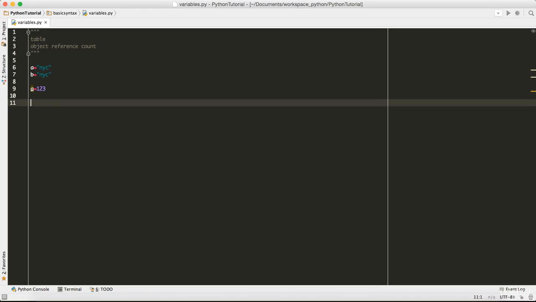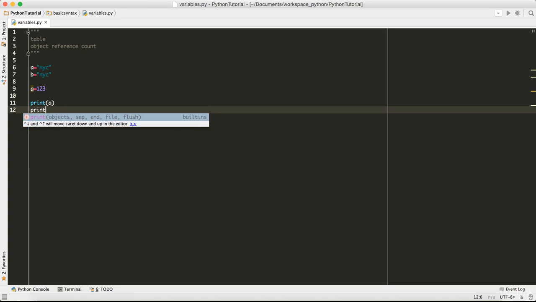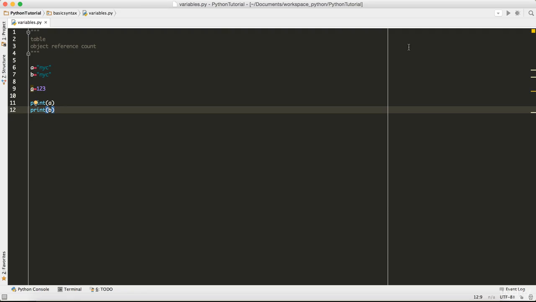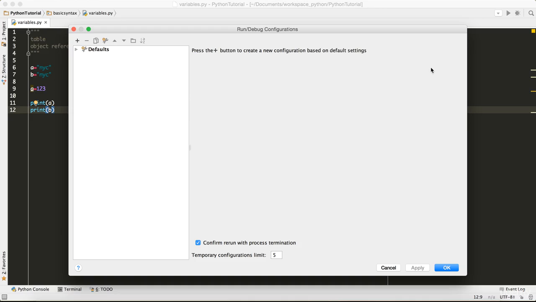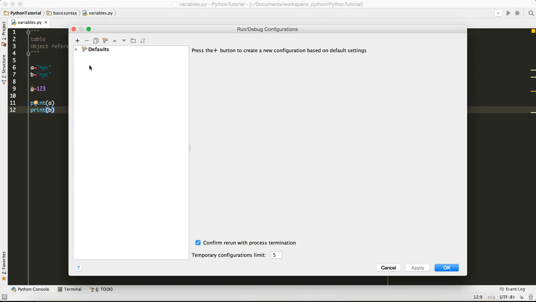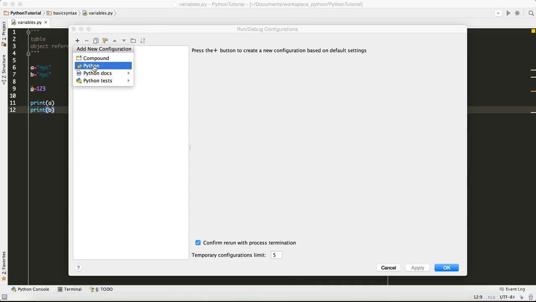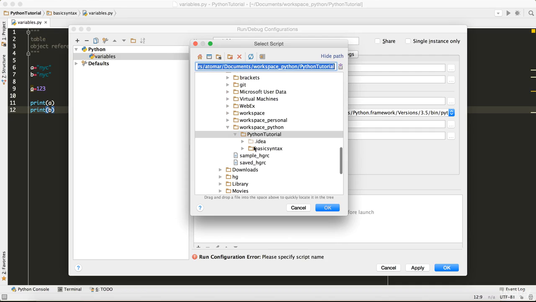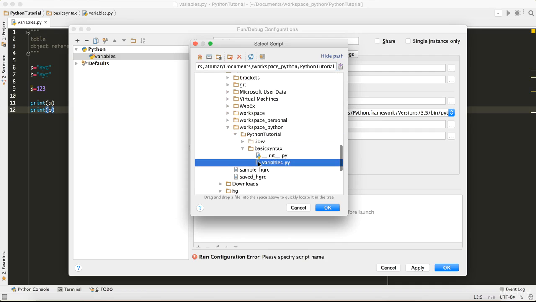So let's do something. Let's print out A here, and let's print out B here, right? I'm just going to save this file, and what I have to do is create a configuration in order to run the file. It's this down arrow, click edit configurations, click on this plus sign, select Python, and name it something. Maybe let's call it variables. And this is my configuration. I need to select which file I want to run. So I'm going to select the file called variables.